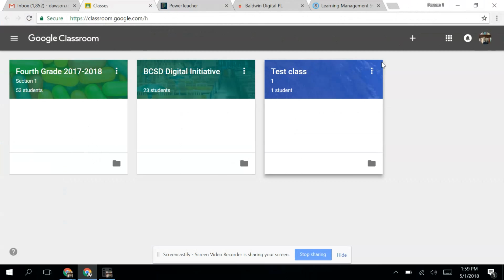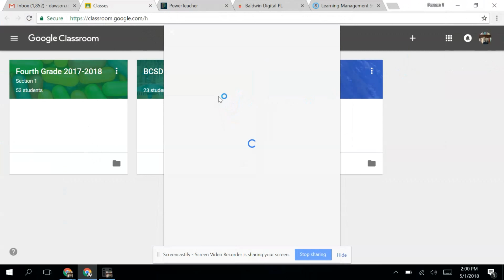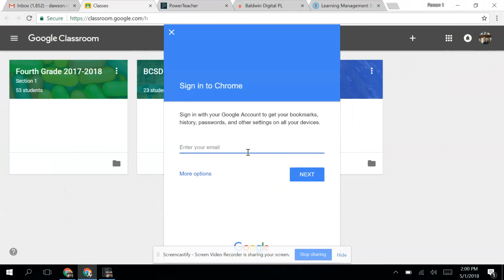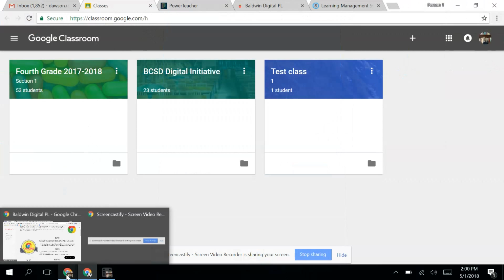To do that, we must first travel up here to the top right corner. If you click this icon, you'll see a menu drop down with an option to sign in to Chrome. If you click that and follow the directions that show up, you'll be able to log into Chrome correctly. And once you do that, you'll see your bookmarks and extensions, if you have them, will load onto the screen.